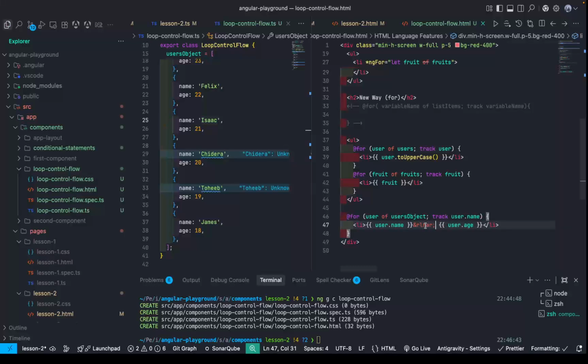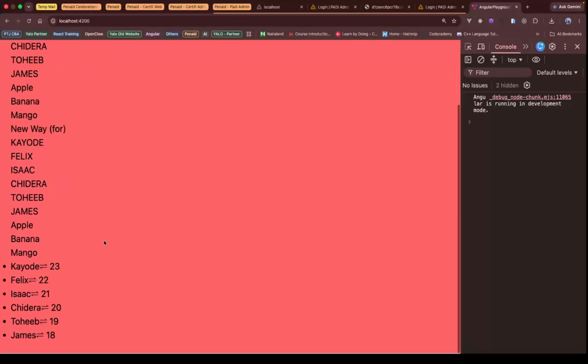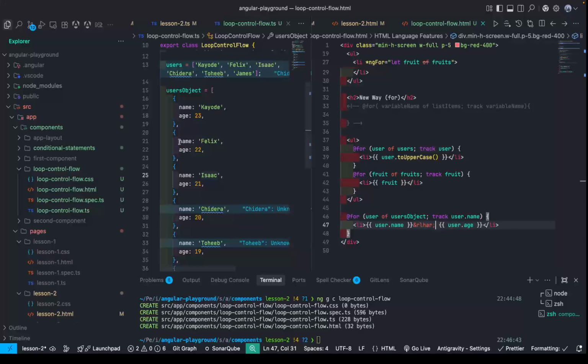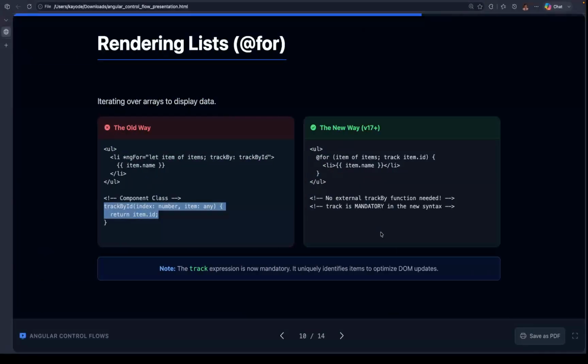So save, and by the time you get to the screen, go down. As you can see, Kayode now has age 23, Felix has 22, Isaac is 21, Chidera is 20, and this one is 19, and this one is 18. Depending on the object you are working with, it might not be this exact value, but you need to extract out the details you need from the objects. And this is how you will work with the for loop.